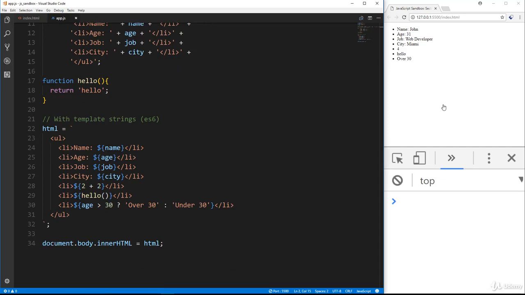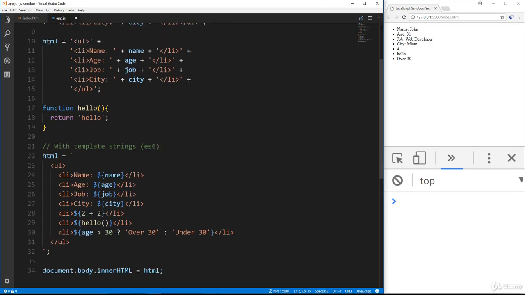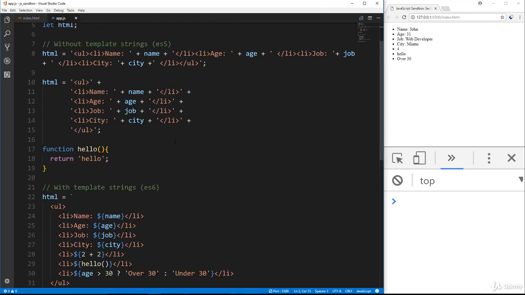This is something that we'll be using a lot throughout the course, especially in our projects. I don't want to do it this way, the old way. It's very tedious and annoying.